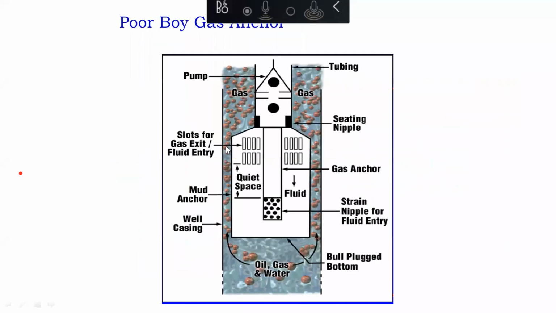And the next thing is your poor boy gas anchor. In this, you may or may not put your separator below or at the interval of your perforation. Let's say this is your perforation interval. In poor boy, you have a completion like this. You have your gas exit and entry of fluid, and there will be two-stage separation here. When gas or water moves from the perforation interval, some gas will directly move upwards to the casing annulus, and the water will be retained.